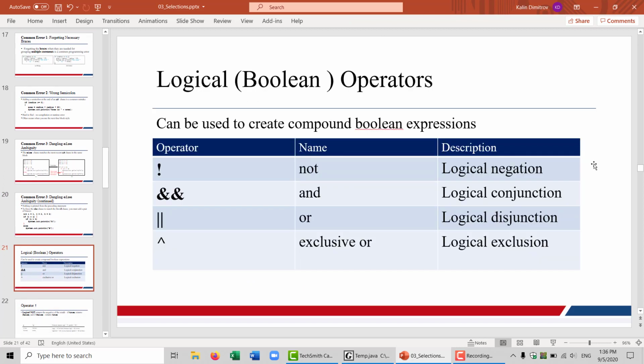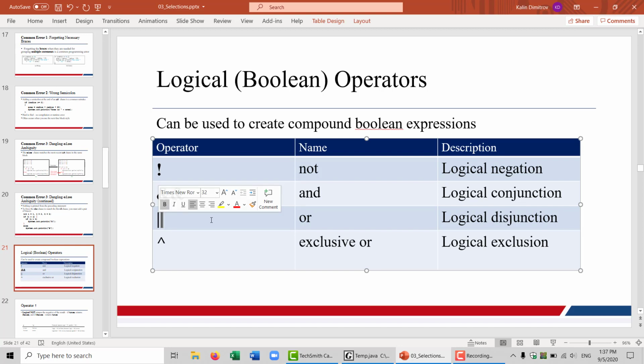Alright, that takes us to logical operators. This is the third type of operators we're seeing. We saw mathematical, we saw relational, now we're looking at logical operators. Here's the list of those. We got the logical not, we got the logical and, the logical or, which is two vertical bars. On your keyboard, you'll probably be able to find those next to the Enter key, and then the logical exclusive OR, which is your caret.